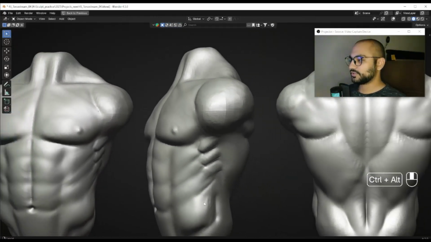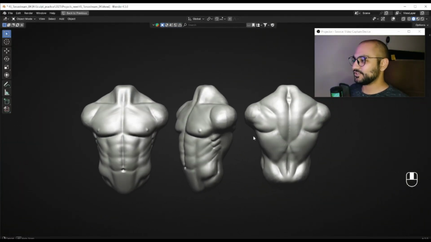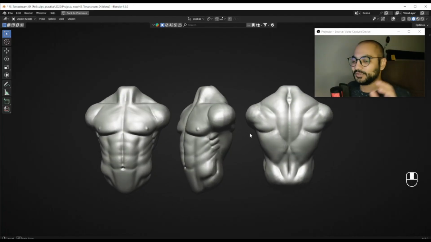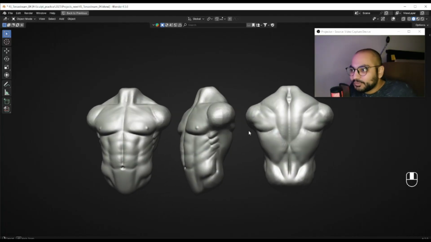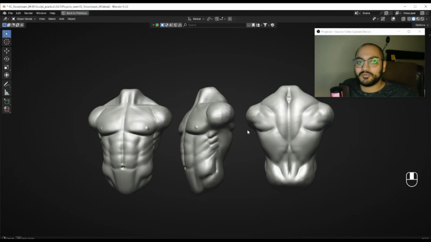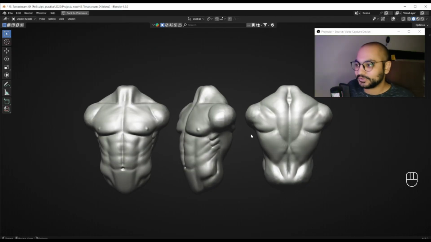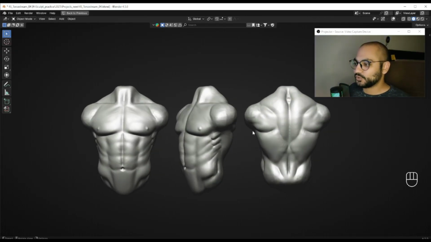I will show you how to sculpt torsos inside Blender in the easiest way possible without confusing you with terms like sternocleidomastoid, pectoralis major, abdominis, whatever, bro. You don't need this. You're an artist. You're not a doctor. This is going to be the easiest tutorial you've ever followed.